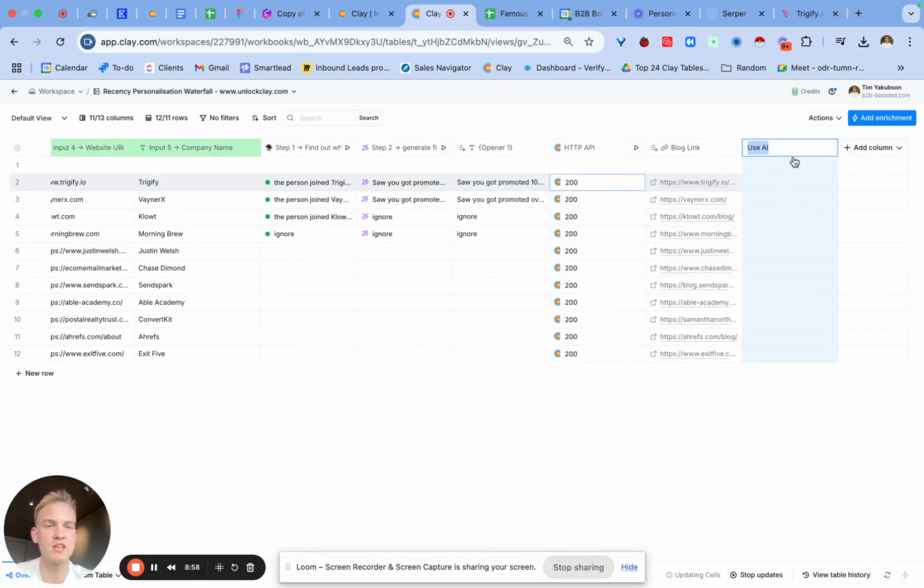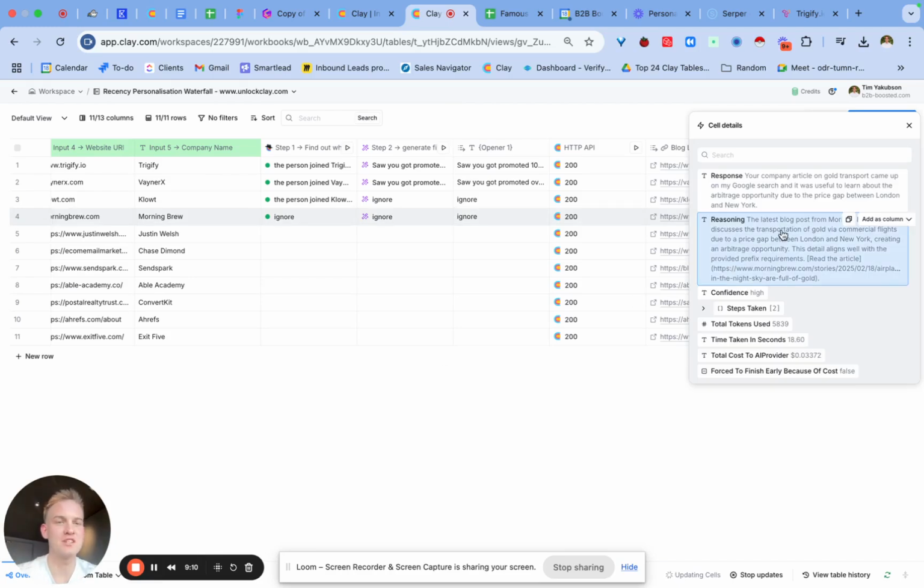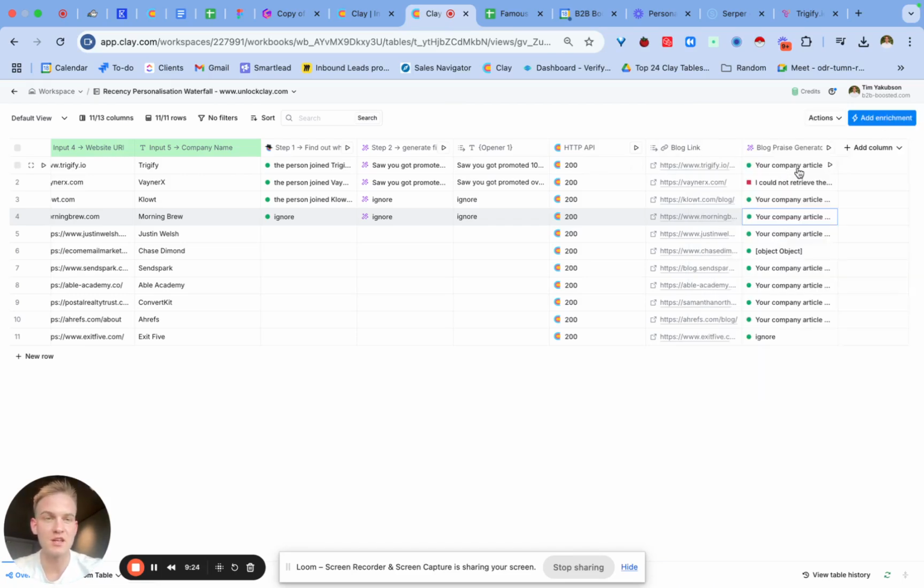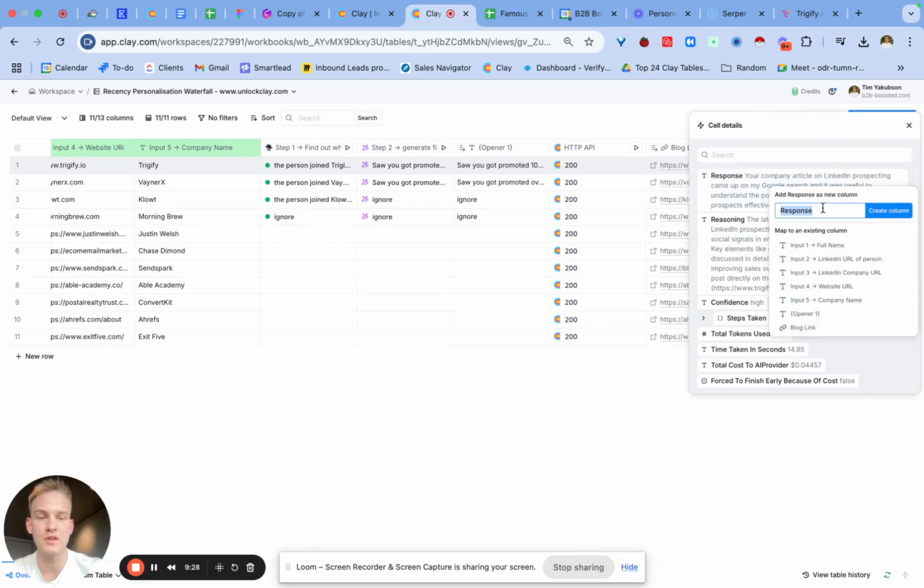And what we should start seeing is this running, hopefully, in the background. So let's see. And in this case, you can see that basically it starts generating opening lines. So in this case, for example, this looks pretty good. It says, hey, your company article on gold transport came up. My Google search, it was useful to learn about the arbitrage opportunity due to the price gap between London and New York. Once again, not the best of first liners out there, but if it's AI generated, we'll give it its credits. And once again, in this case, we will then grab the response, we'll add it as a column, and we'll call this 2, right?